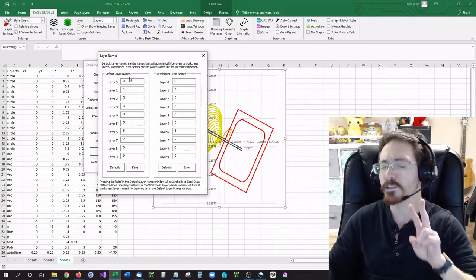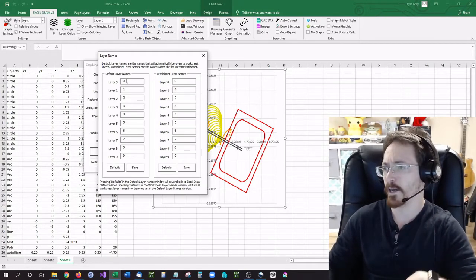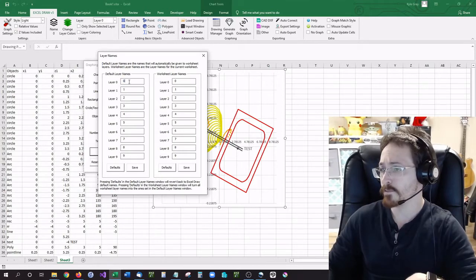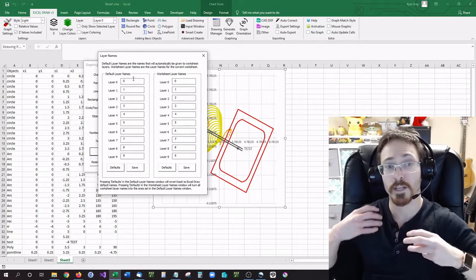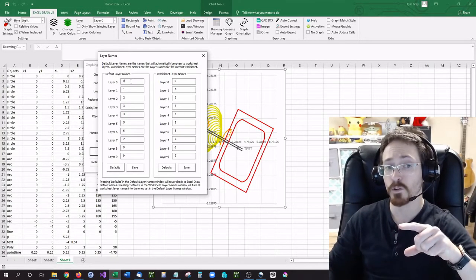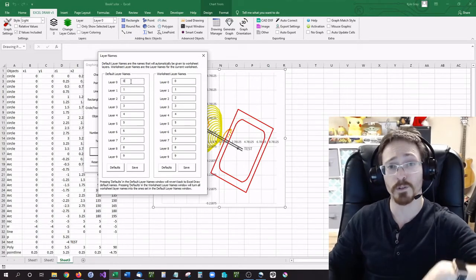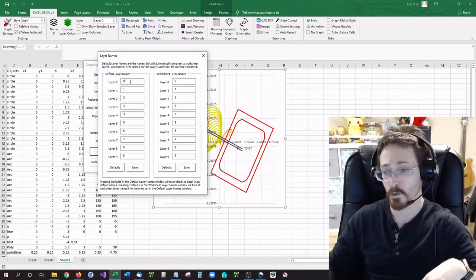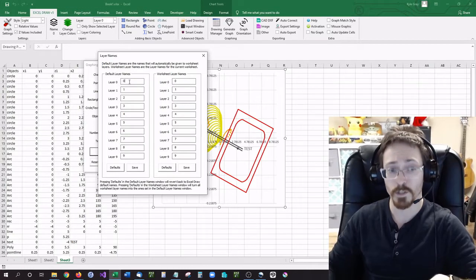And there's two sets of names for your layers that you can have. The first set is the default names, and these are the default names every time ExcelDraw creates a new drawing. It will use these default names. These names are the ones that are preset on your computer. They are localized. They will stay with your computer.